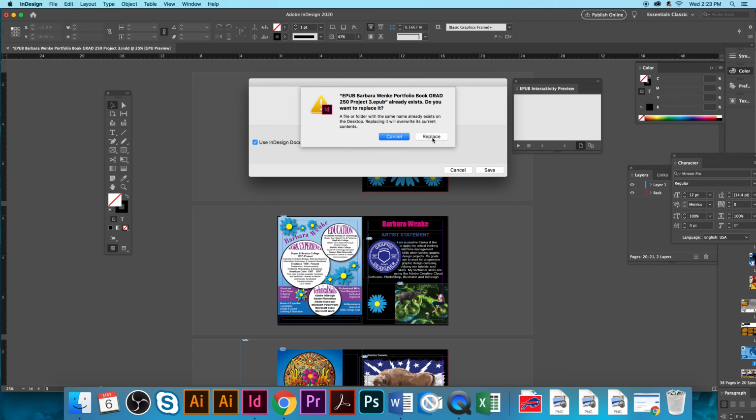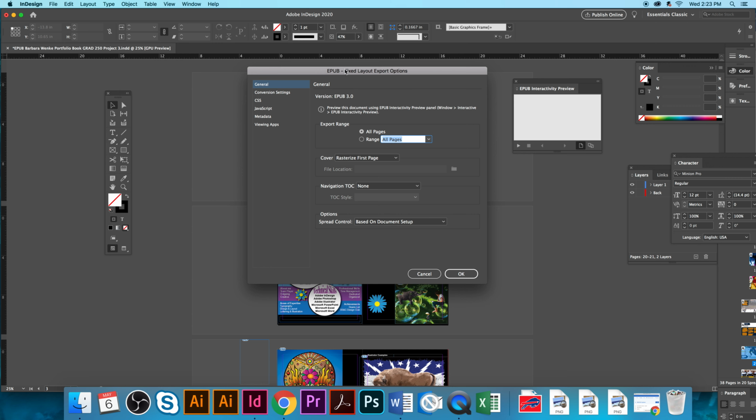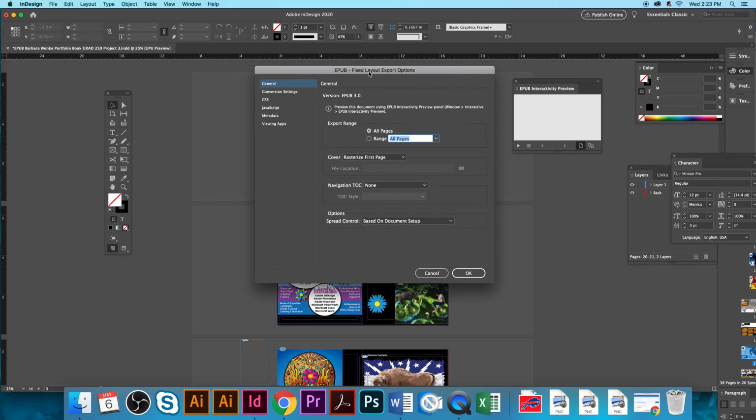But when you go to export and save, or go through the process for saving, this dialog box comes up for the fixed layout export options. In general, it'll tell you what the version is that you're working with, what pages you would want to do this to. So you could be custom here and say you want to only do all the odd pages or the even pages. In this case, we're going to do all.